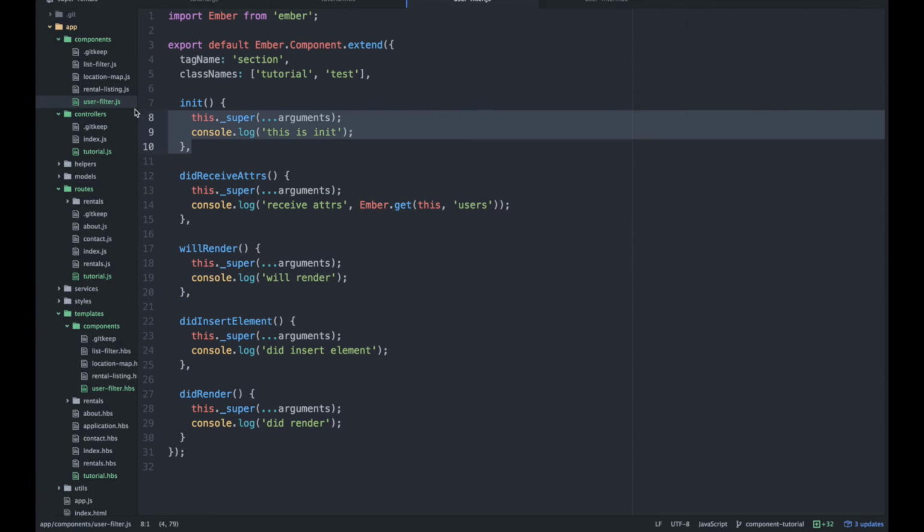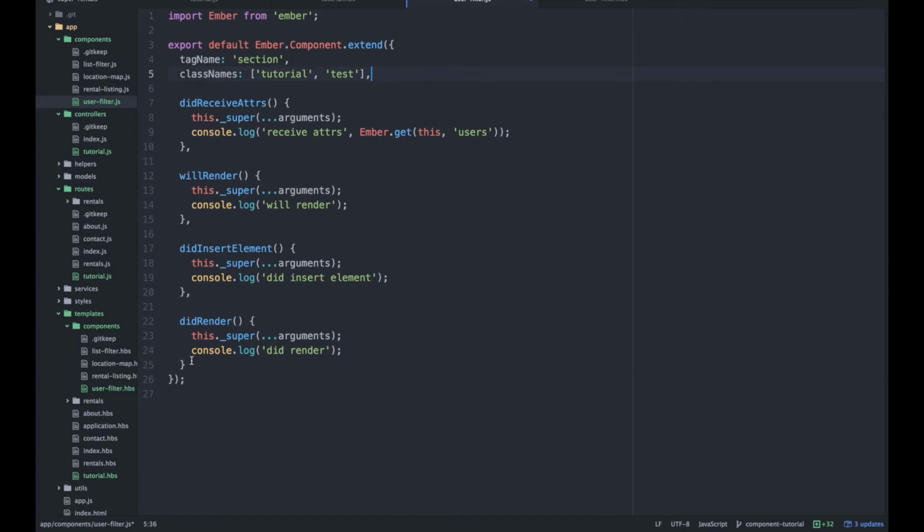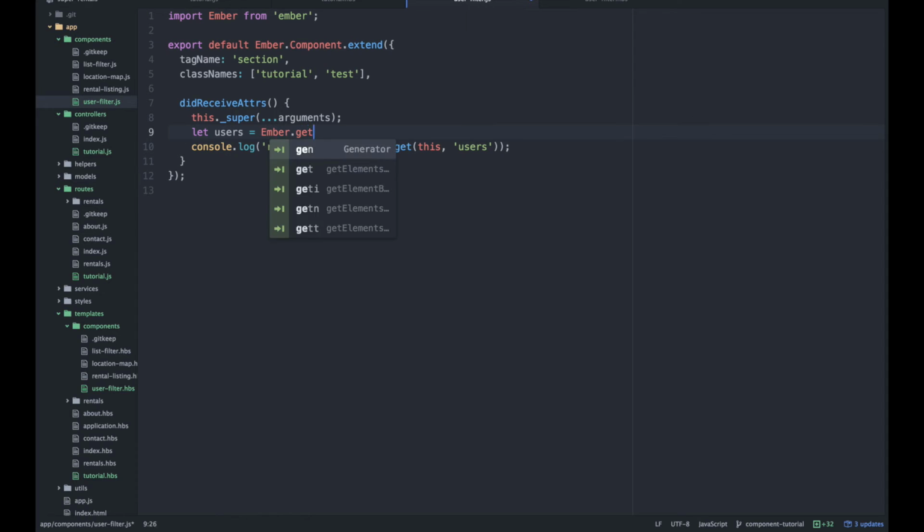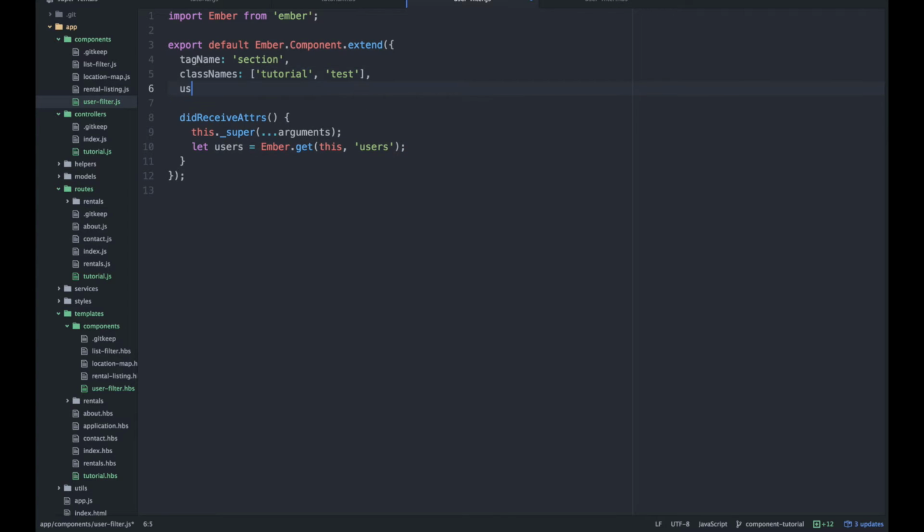Cool. So let's go over one other thing that we can do. Let's keep the didReceiveAttrs. So I want to say let users equals Ember.get this users. Let's get rid of this console log. And one of the things I always do, and you don't have to do this, in fact it's done by default for you, but anything that my component depends on, so I'm going to write a component about users, I go ahead and just specify it here.